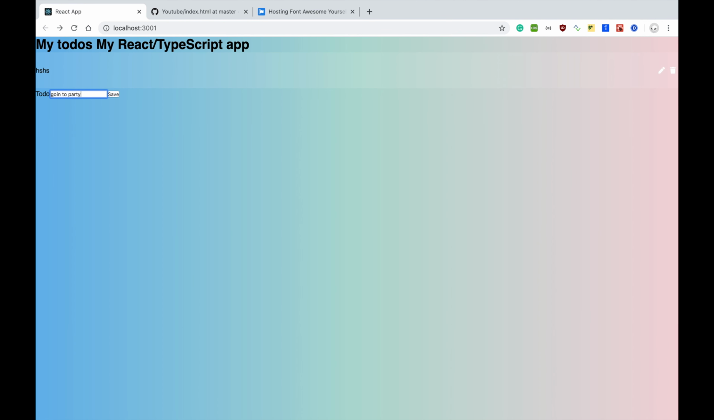Going to party, so going to party, and here you can see this icon. This is pen icon, this is trash icon. If you hit pen icon, edit, going to party to going to study, save it. Now going to study. If you want to delete it.